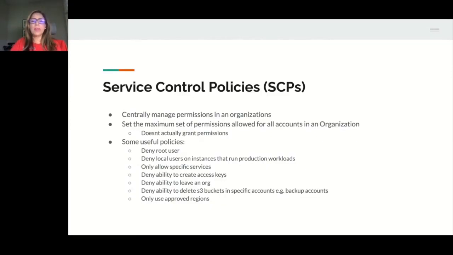So there are some useful policies that I would recommend. Things like, you deny root user. Don't allow any of your instances to have root users, because as mentioned, a lot of bad things happen. That root user has elevated privileges. You don't want to have local users on instances that run production workloads, right? You want to use things like federated authentication, and I'll touch on that a little bit down the road.